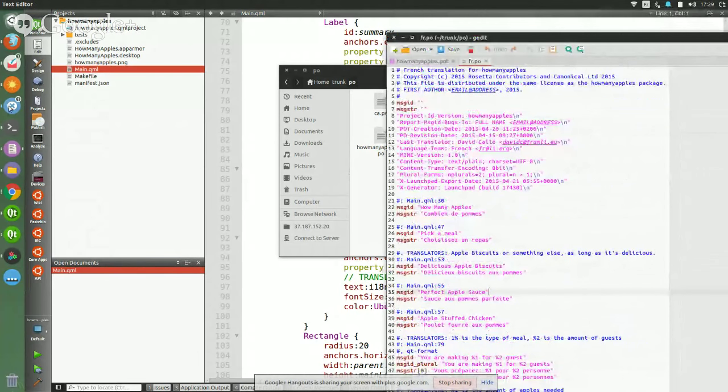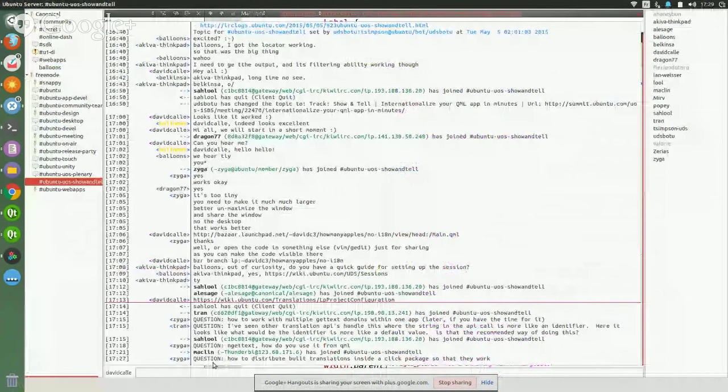Look at the IRC. Are there any questions? Okay, questions. Okay, I'll answer all the questions at the end of the session, if you don't mind.